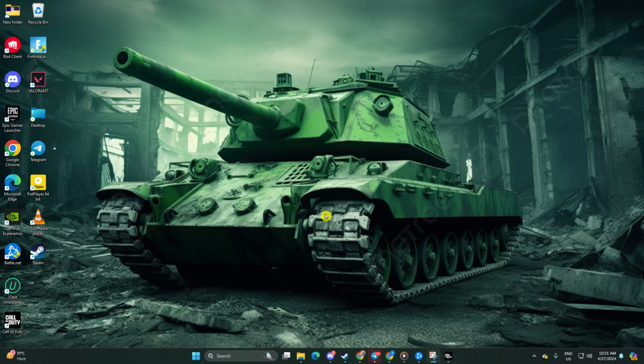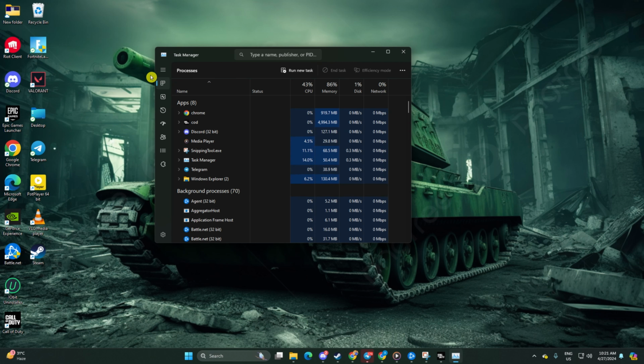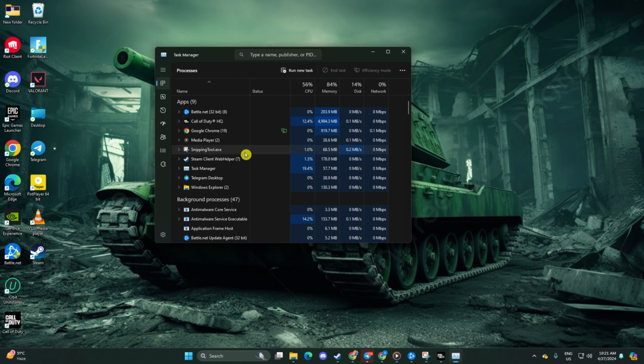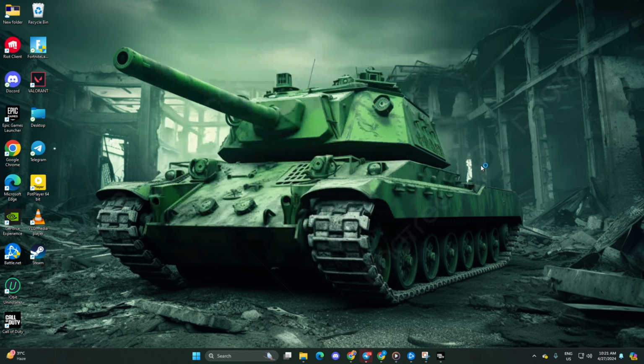Method 4. Close unnecessary apps using Task Manager. To do this, right-click on the taskbar and then click on Task Manager. Now, right-click on the apps that you are not using and select End Task. Doing this will clear up your computer's memory and processing power, making Call of Duty Warzone run smoother with better FPS.